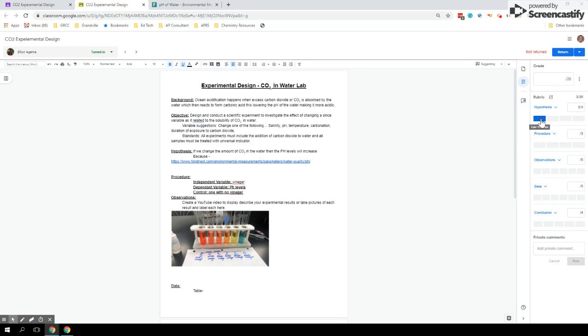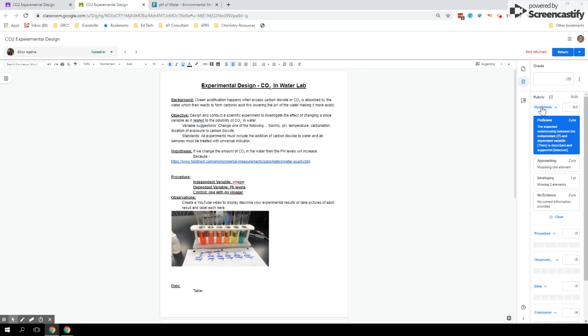So for the hypothesis, here's my criteria for the hypothesis. Click the drop down to get your criteria, and then click on however many points they get. And this one, the students said what they were going to do. So the independent variable, they're going to change the carbon dioxide. That's good. But their dependent variable is incorrectly stated, saying that the water's pH levels will increase. And that's not accurate. The pH levels will decrease, making it more acidic.